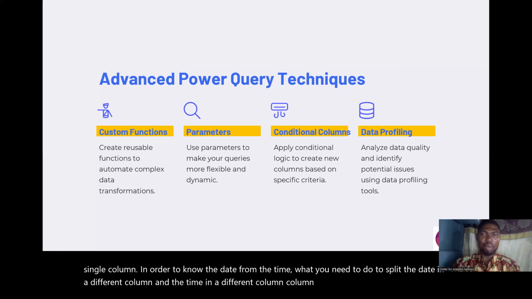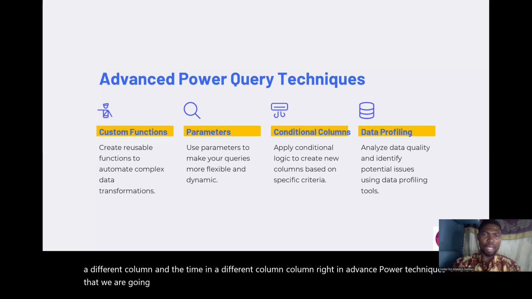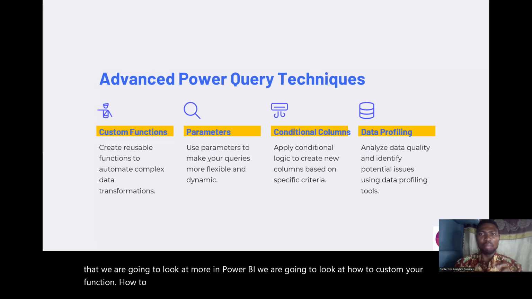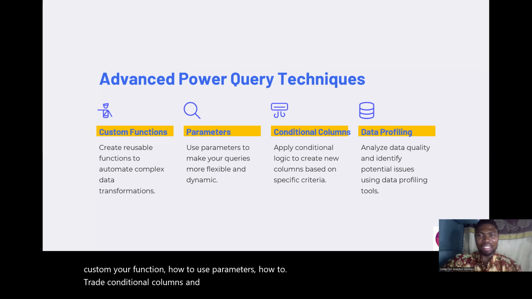In advanced Power Query techniques that we are going to look at more in Power BI, we are going to look at how to create custom functions, how to use parameters, how to create conditional columns, and data profiling for analyzing data quality and identifying potential issues, right?